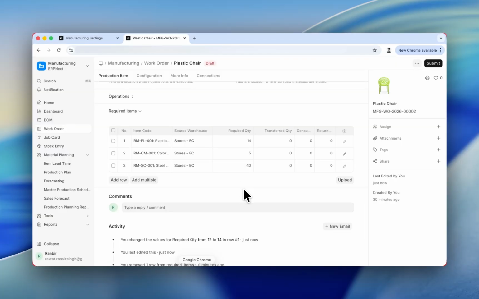That's it for today. This is one of the most practical and useful improvements in the ERPNext version 16 manufacturing module.